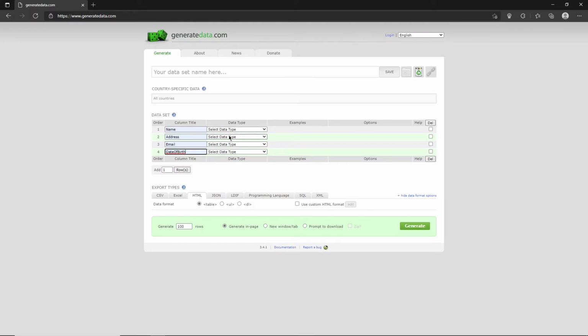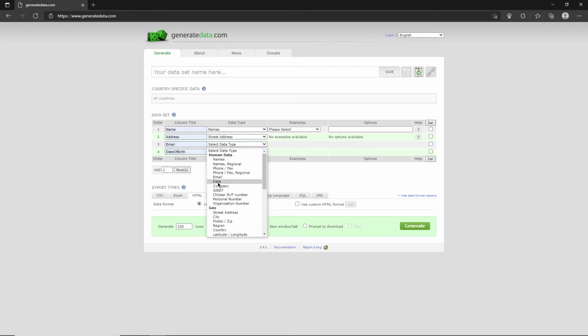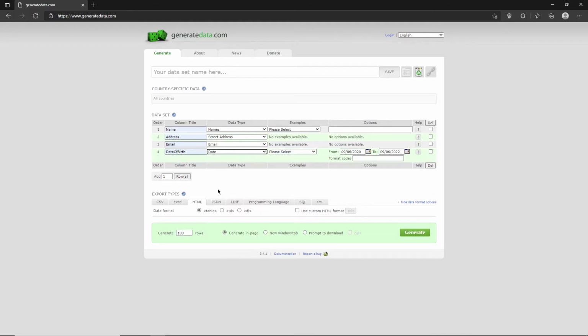So I also need to specify the data type that I'll be storing in these columns. So for name, I'll just choose names. And for address, street address, email, the same. And for date of birth, I'll just choose date. So these parameters are important. It helps this website actually generate data and specify the types of data.